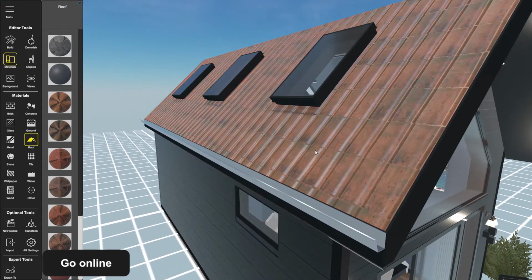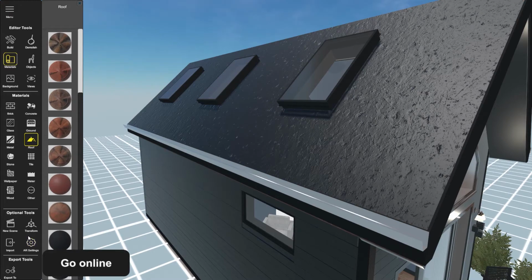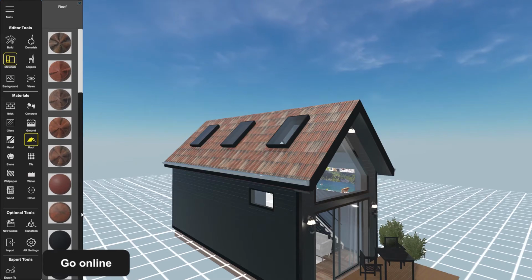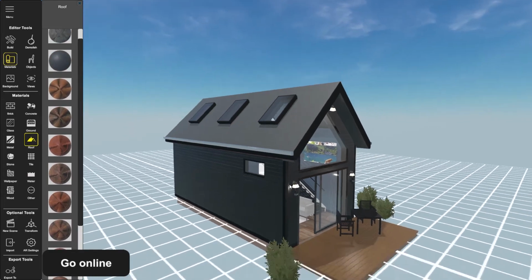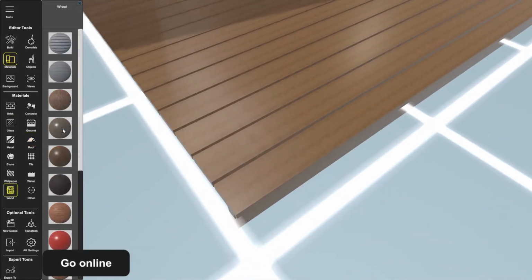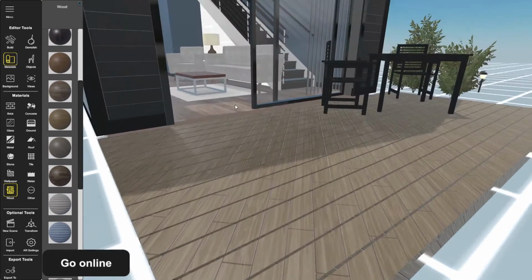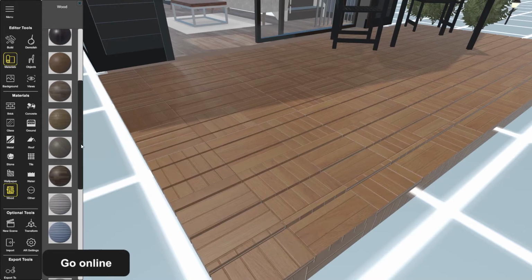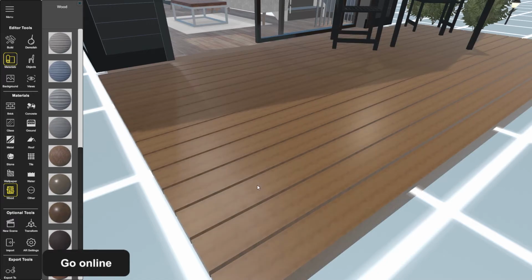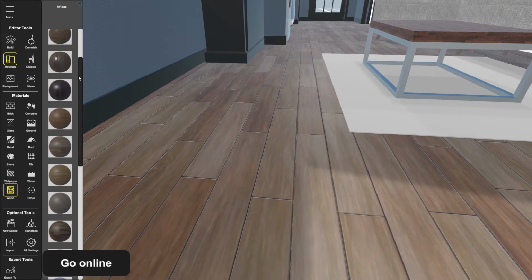So we can do some nice red. And we can go through and really start to adjust this. Ooh, that's looking pretty good. Keep it like that. And then of course we can even adjust this here. So I'm going to click on wood. Let's see what we can create here. Nice brown wood. And we can go inside and I can change the flooring.